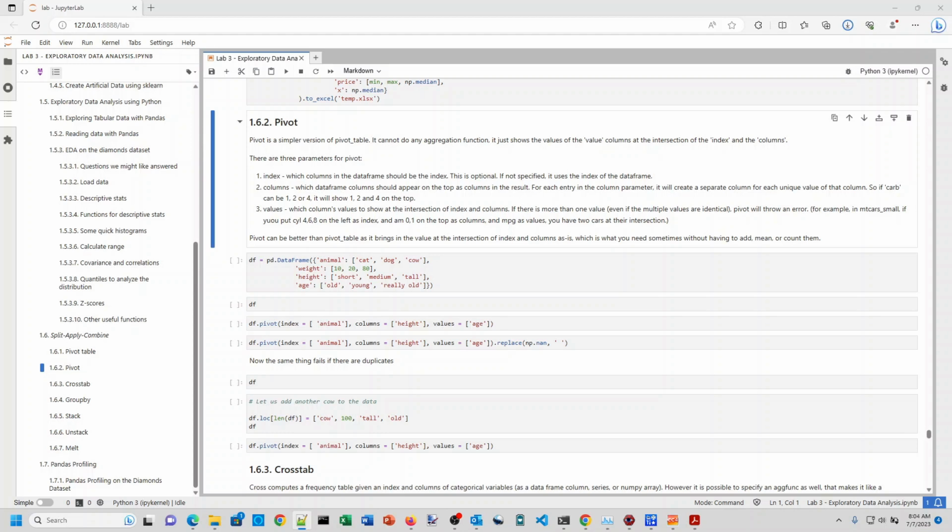This warning applies not just to pivot tables, but also to pivot and group by, which is what we will look at next in this video. So with that, we are ready to move to the next function, which is pivot. Pivot is a simpler version of pivot table and really is a way to shape the data. Like for pivot tables, you pick what you need in the index and the columns and the value that you want to display in the middle.